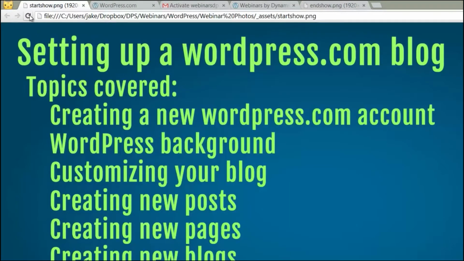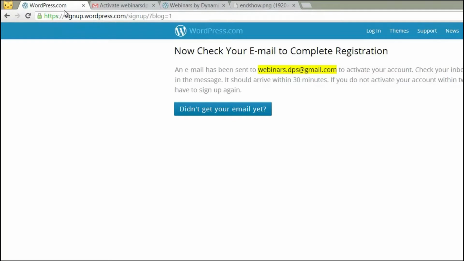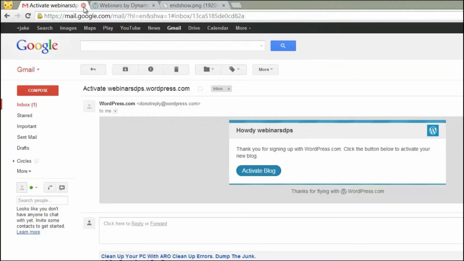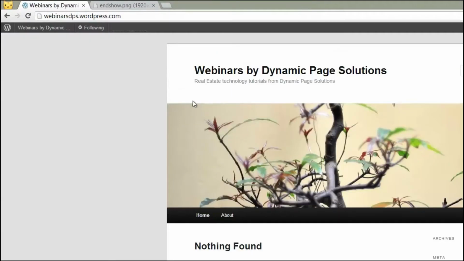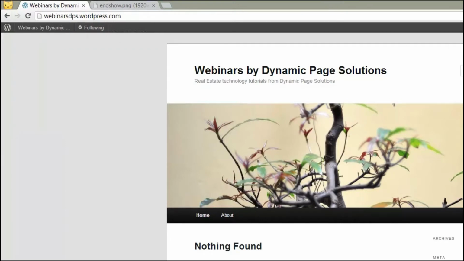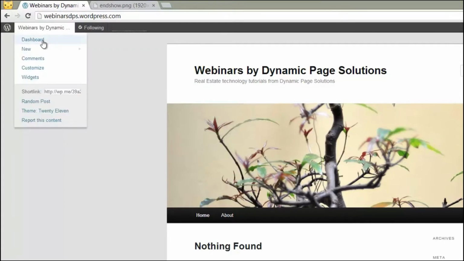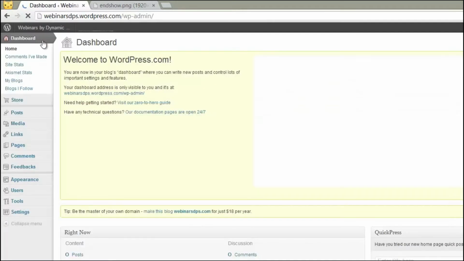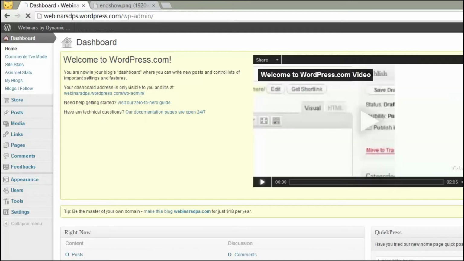We're going to change this. Get rid of that now. Get rid of this now, and get rid of that. We're going to change this theme by going to our dashboard. You do that by highlighting on this top bar here, clicking through to Dashboard. And you'll come to this screen here.